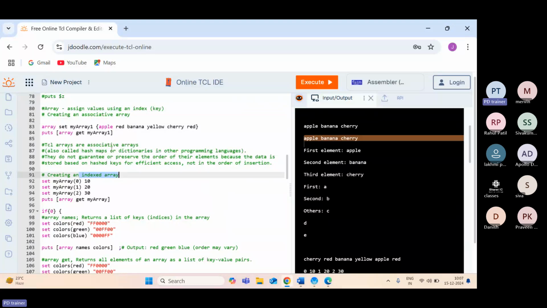The difference between associative and indexed array is that in an indexed array, we will assign a key for the value in the array, just like how we saw in list, where we gave key values to the values. But in an associative array, we won't be doing that. So that is the only difference.